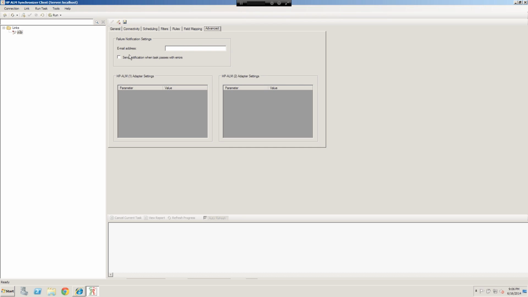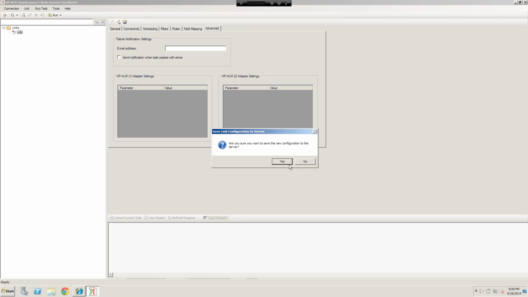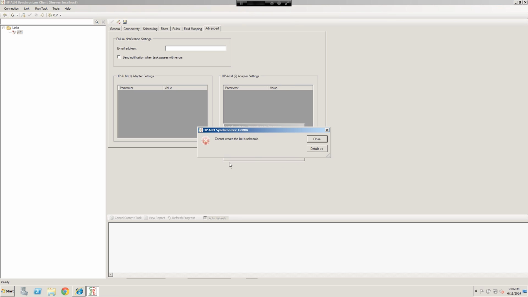You can set some notifications if errors happen. You'll probably want to set this to the administrator. So that's a very simple way that you can set that up. And then just to show you what you have to do, in order to get this link live, once you save it, it's going to say you have to run an integrity check. Yes, we'll save the new configuration.